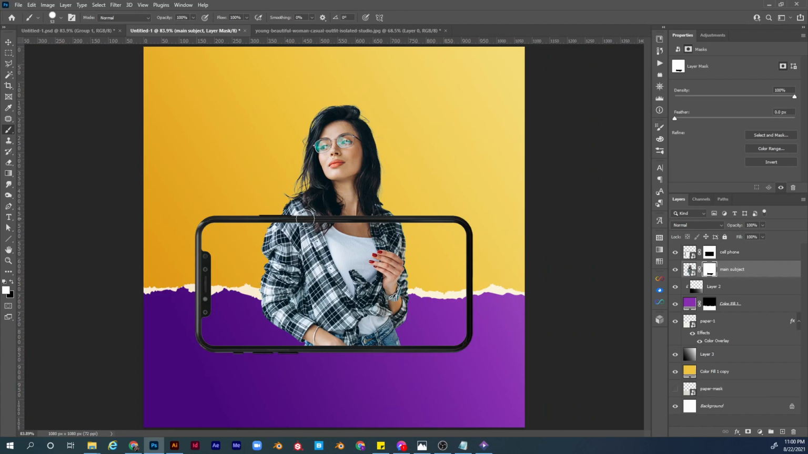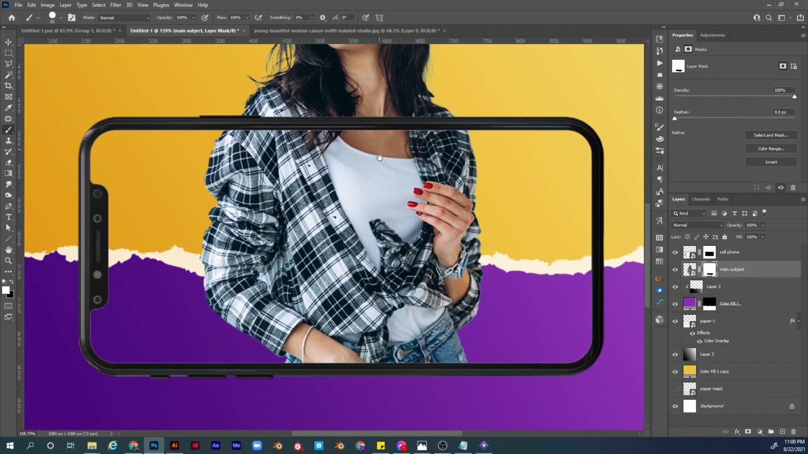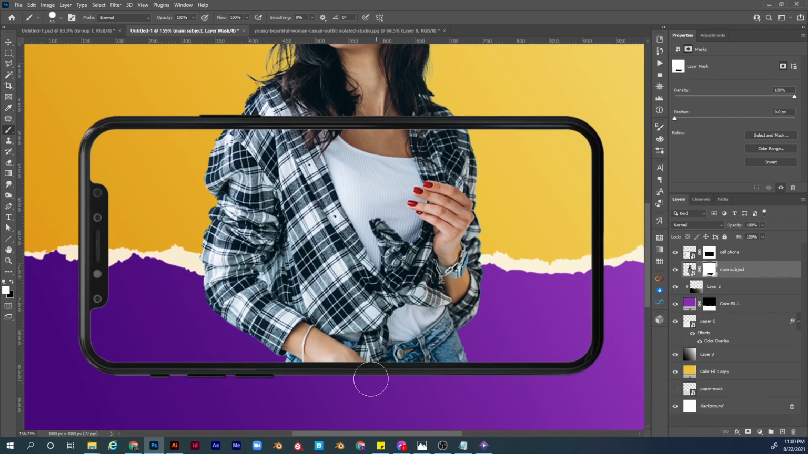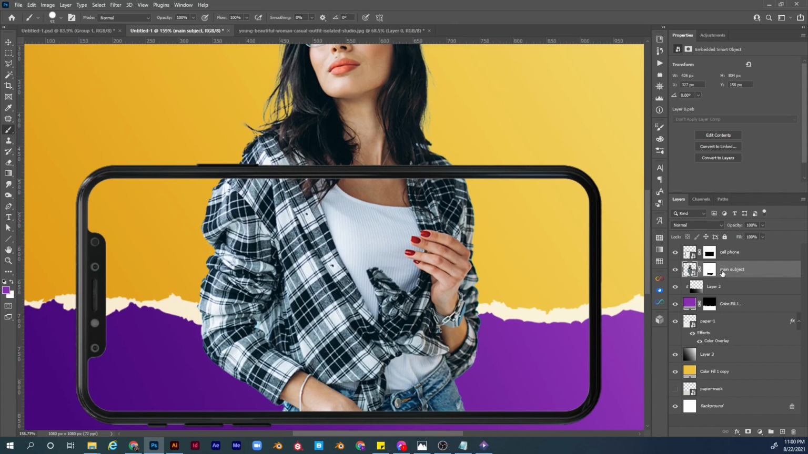Okay guys, we want to hide this layer or make the illusion that the main subject is in front of this area but still inside this area. How we can do this? First of all, let's select the layer of the main subject. Okay, hold Control, click on the layer. We have the selection of the main subject.